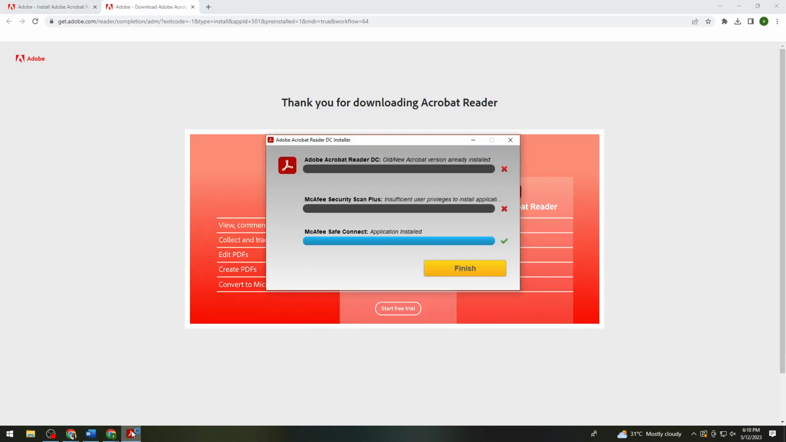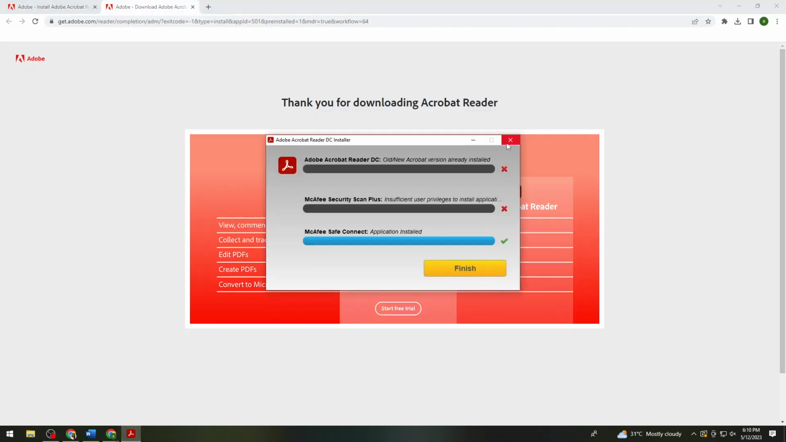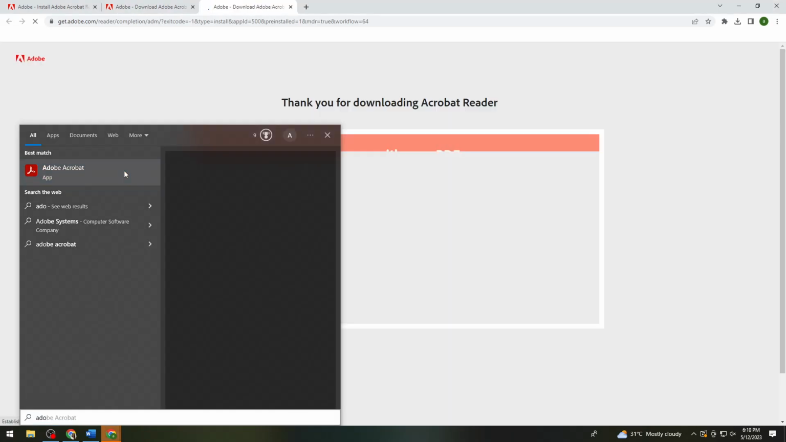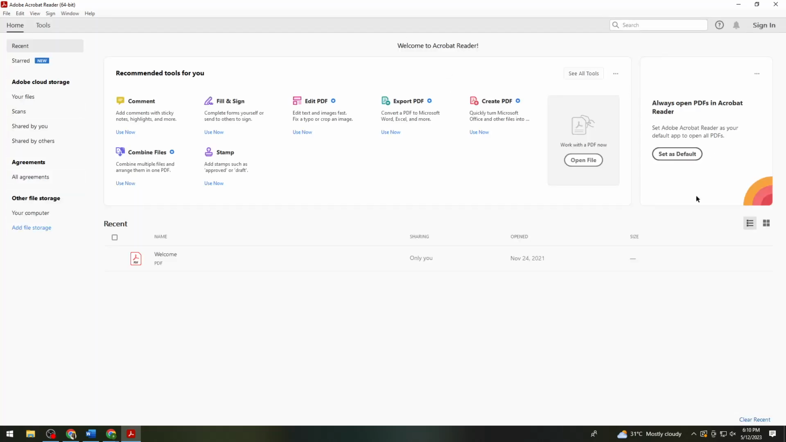So now just go ahead and open the Adobe Reader again. So you can just go ahead and start free trial. But let me just go ahead and search for Adobe Reader or Acrobat right here. So now as you can see, I already downloaded and installed Adobe Reader on my device.